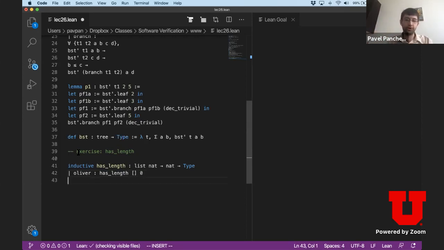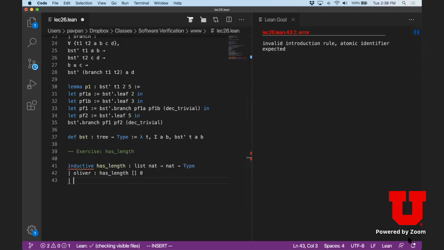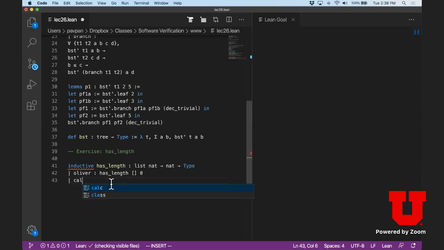What about the other constructors? So far, this only ever allows us to prove that the empty list has a certain length. What other lists have length? How do we prove that another list has a length? Go ahead, Calvin. So you could combine the constructors for both the natural numbers and like the lists. You could say like cons and successor.